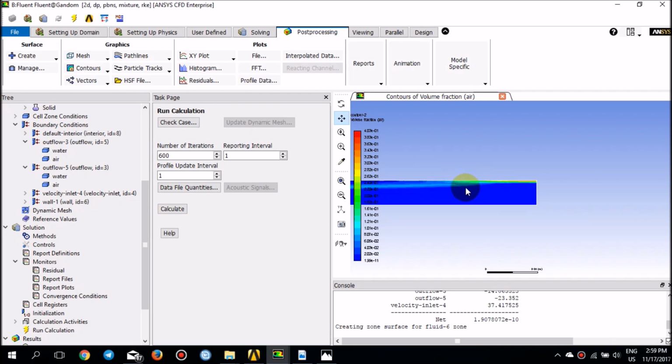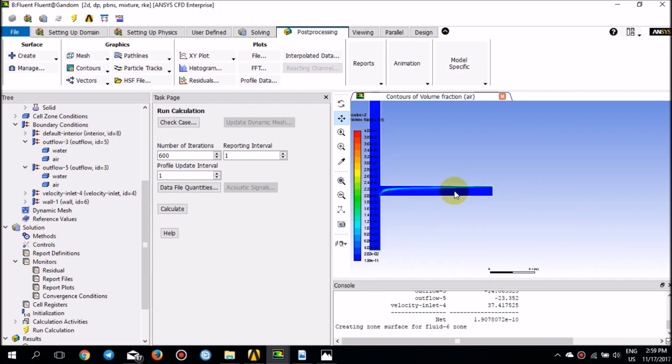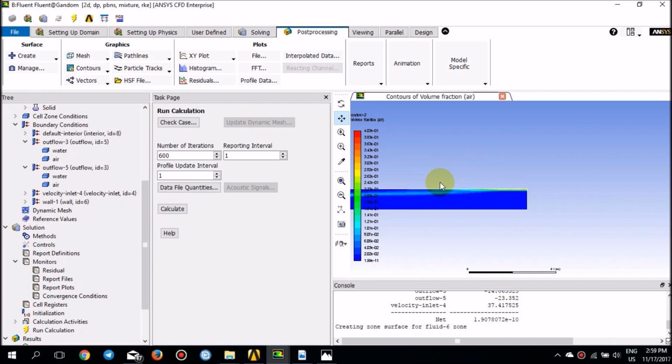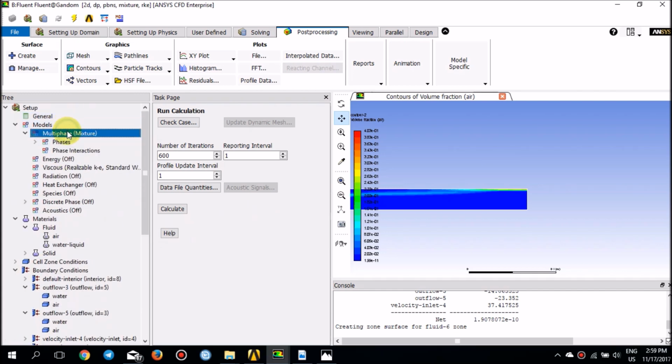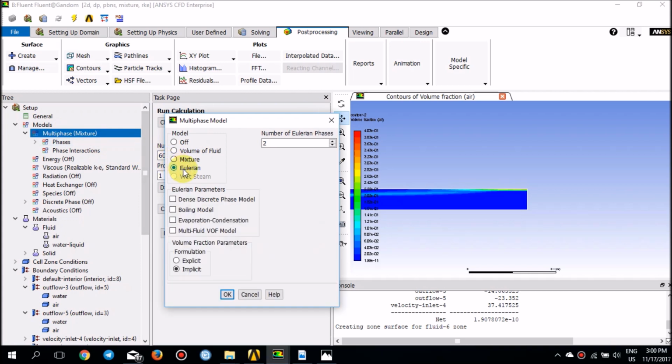But keep in mind how big this gas pocket is, because when we come to the Eulerian model, which is more accurate, we want to compare this extent with the Eulerian model as well. So I think we are fine with this mixture model now. We are done, and we can jump to the Eulerian model. So what I need to do is go to the multiphase model, and then I'll pick Eulerian.